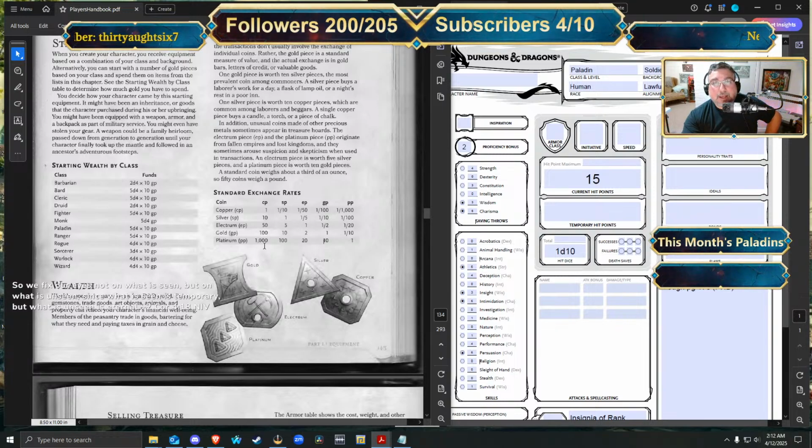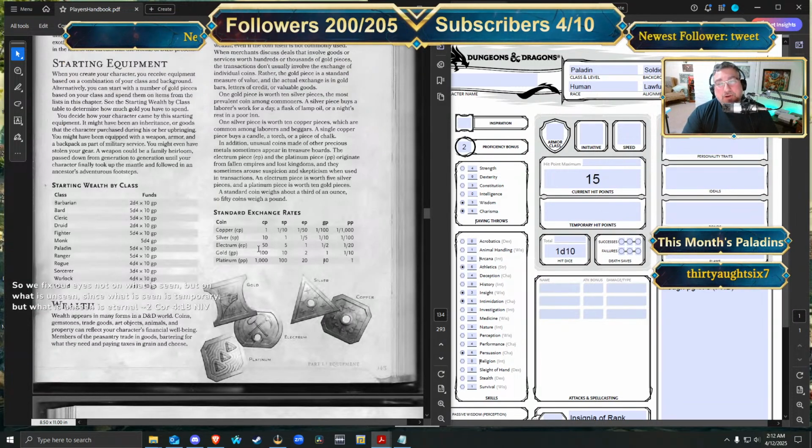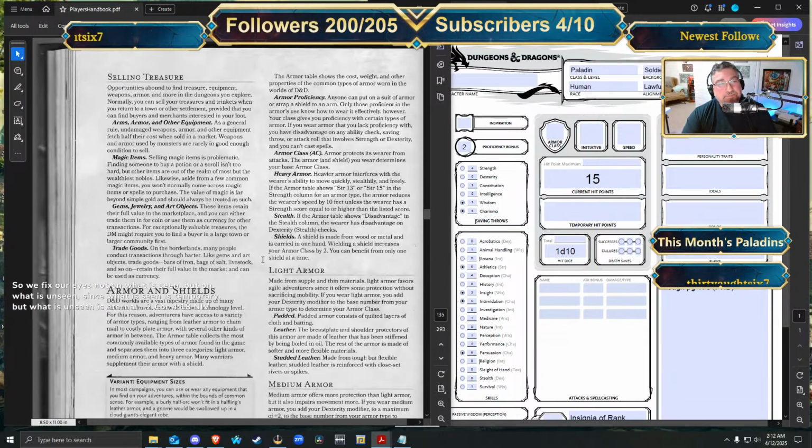And you can now fit more into your pack. And it just kind of makes the world feel a little bit more real. I've never seen that before in my life. Probably never will. But I might decide to be that guy, because it just makes the world feel more real. Anyway, if you ever want to know about exchange rates, they're right here on page 143 of the Player's Handbook.